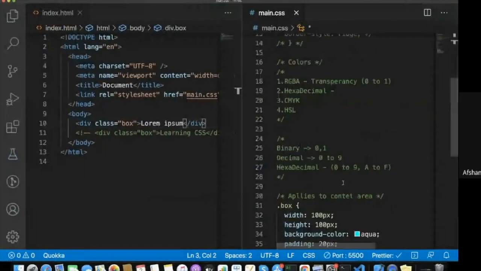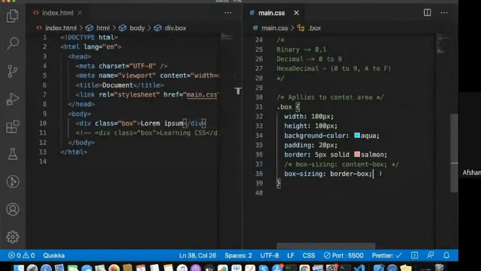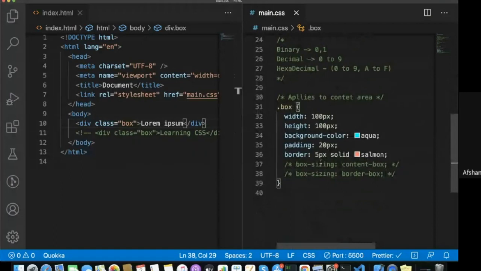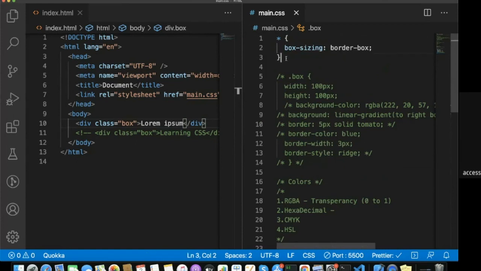Sir, now, you said universal has lower specificity than the class selector. If we give padding in a class selector, then it will automatically take the padding, sir, like universal. Yeah. So again, you guys got confused with the border box. Guys, this is a property. This is not a padding. For example, okay, let me repeat once again.